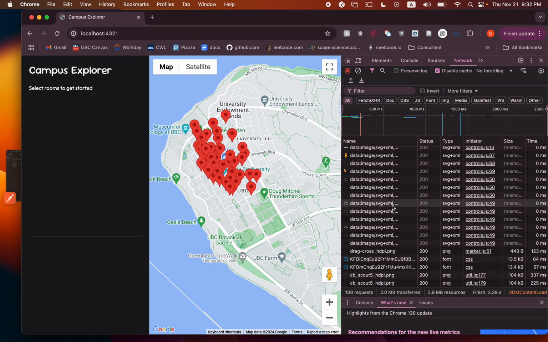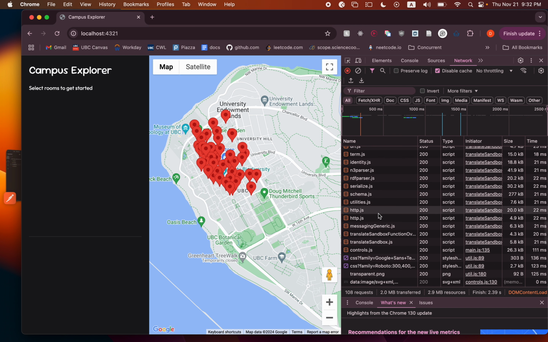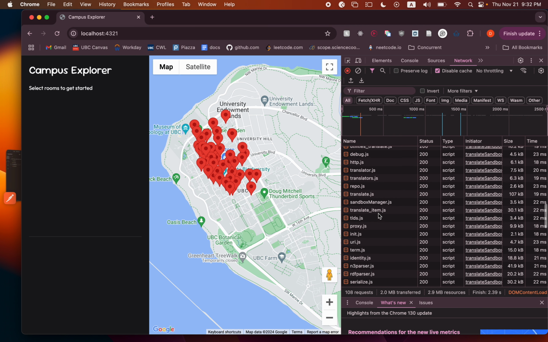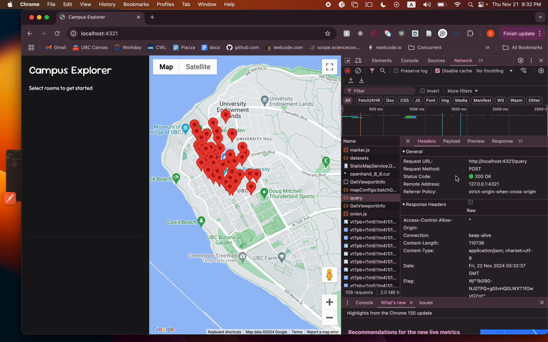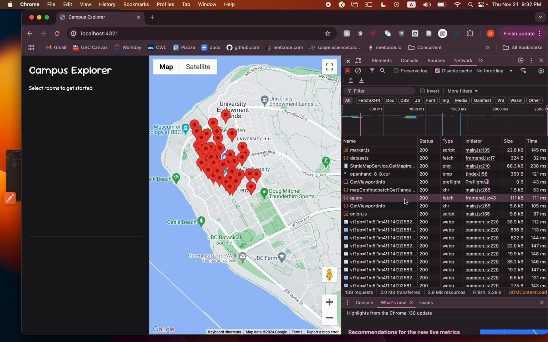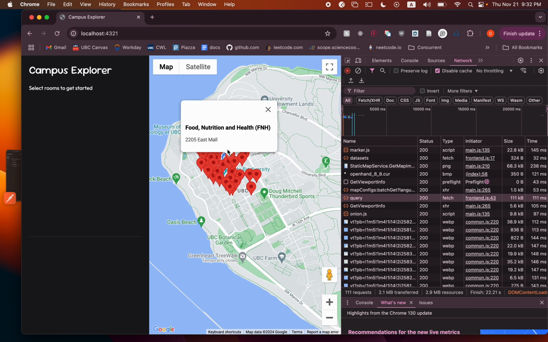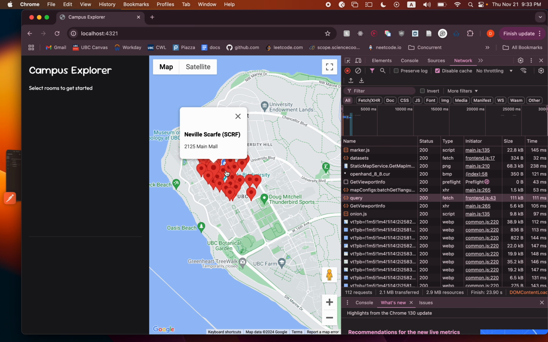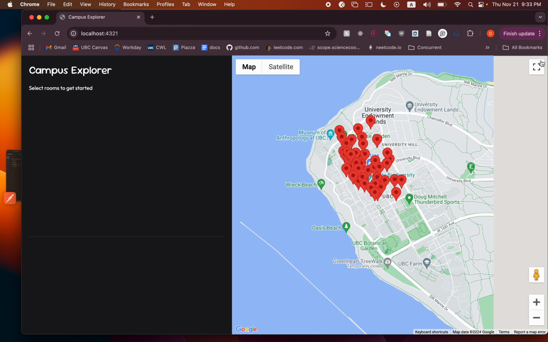So now that we refresh, we will be able to see a query right here. Where is it? Where's the query? Where are you? Right here. So this query returned the status code of 200, and this essentially calls the backend to get data, and once it gets the data, it will be able to use it for the markers. So I'm going to close that.